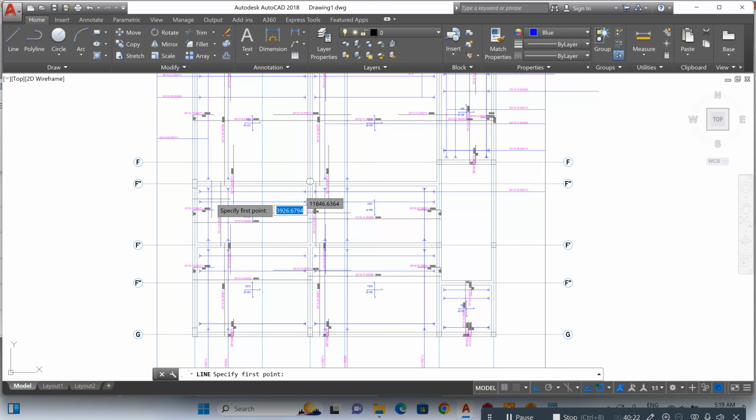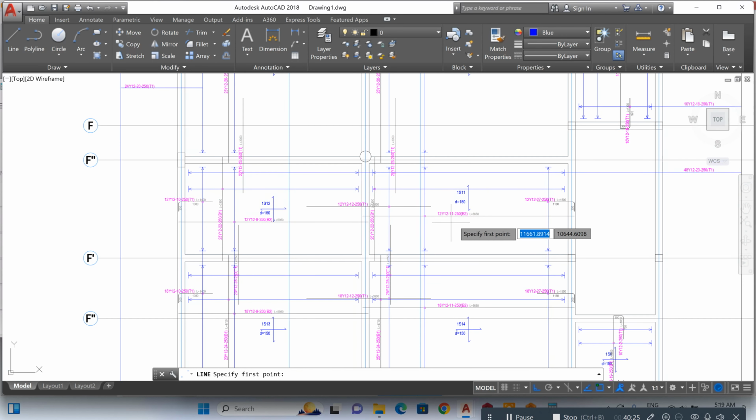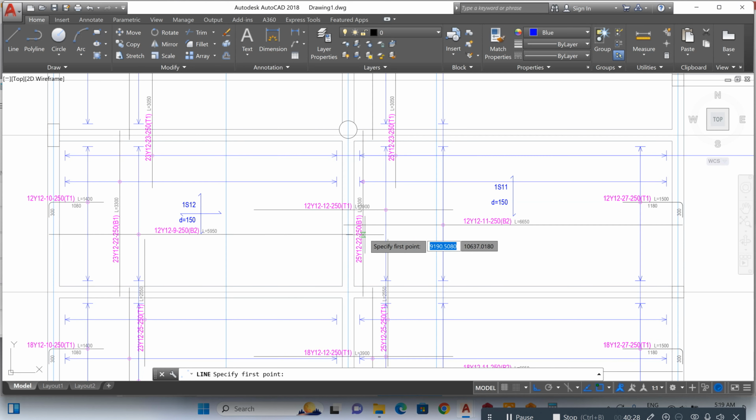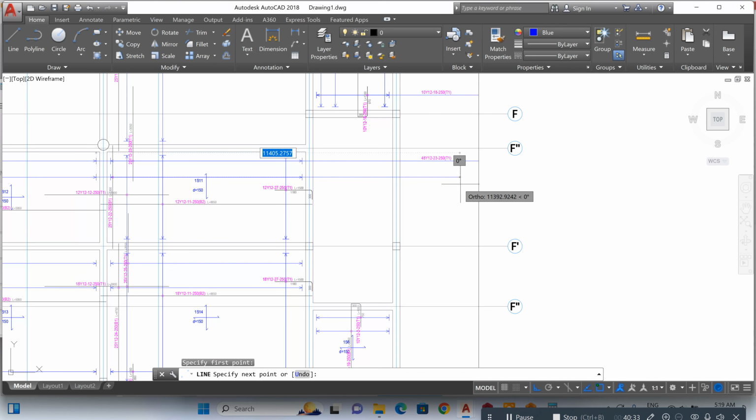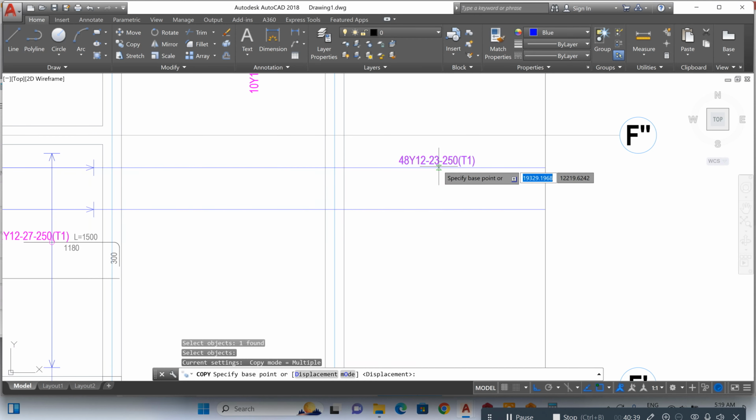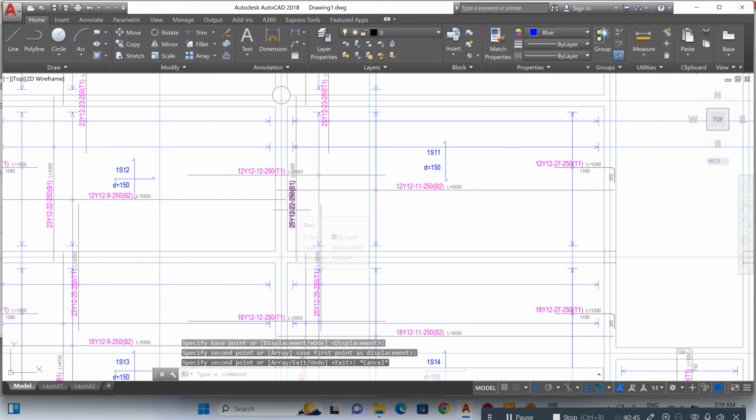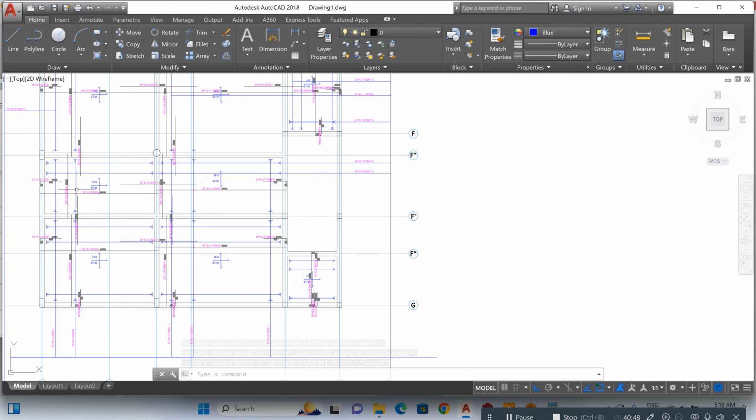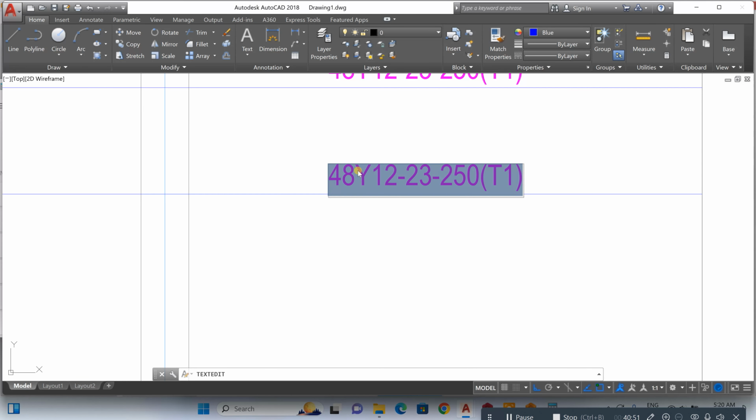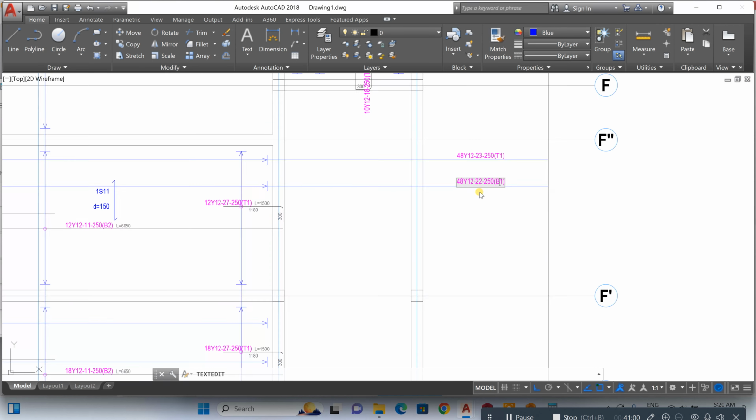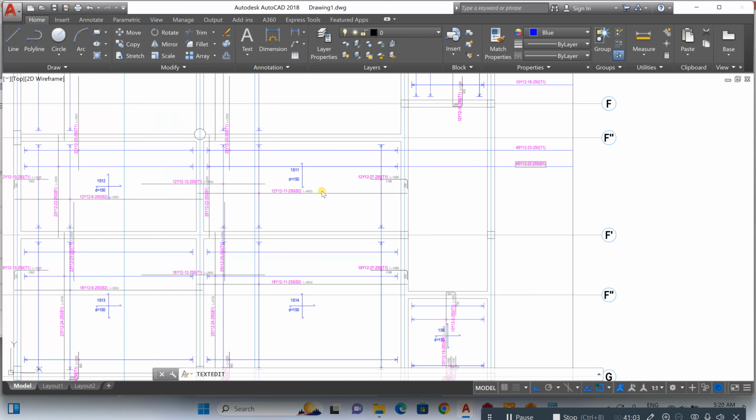Let's check out this B1. This one is B1, both of them 22. We'll call out here. It's 25. It's 48, 22 B1. Let's confirm. Okay, we are good to go.